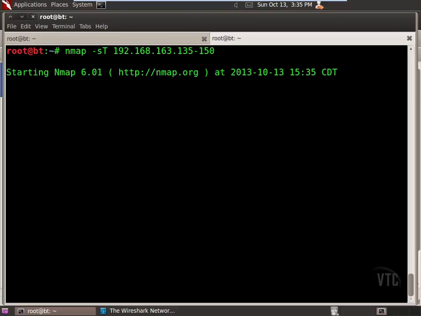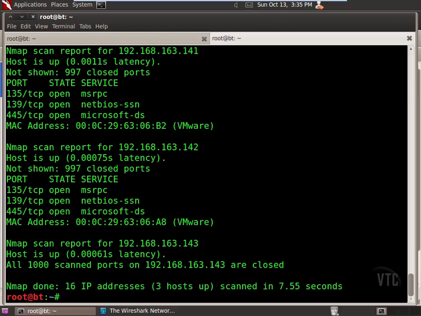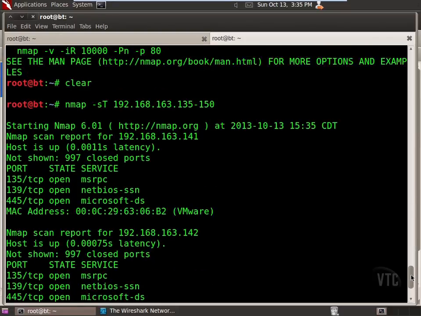And it's going to start off scanning. It shouldn't take very long because there are very few hosts up. A simple TCP scan is not going to tell you a whole lot. It will tell you whether the computer is up and what ports it's running. So it's finished.